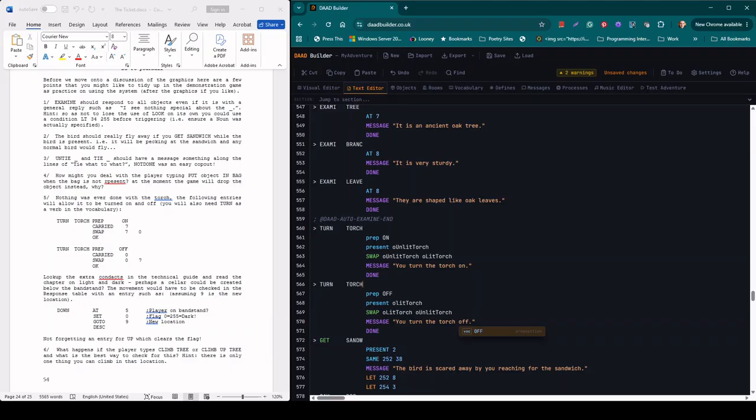So the next section in 5 says look up the extra contacts in the technical manual. Read the chapter on light and dark. Perhaps a cellar could be created below the bandstand. The movement would have to be checked in the response table with an entry such as, assuming 9 is the new location, down at 5, player on bandstand, set O, which is the flag for darkness, go to 9 and describe. This has actually changed slightly since PAWS.